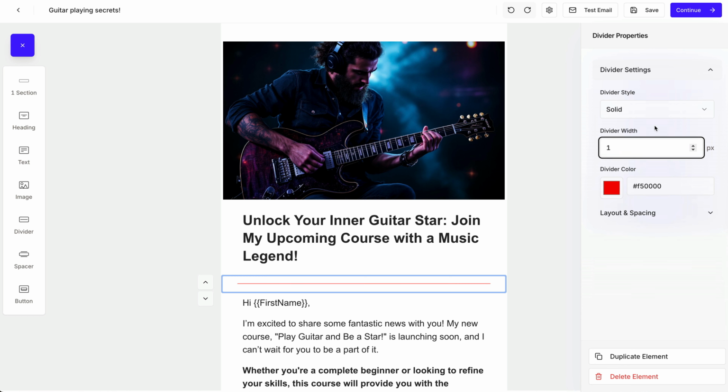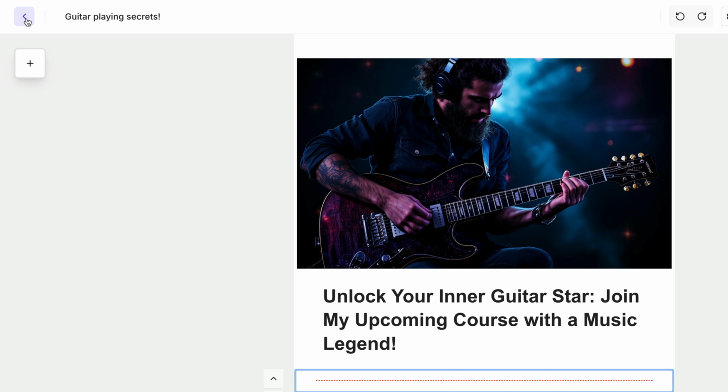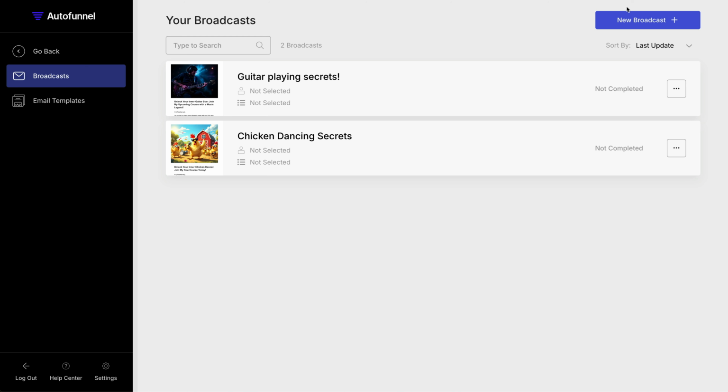So we could change the width. We could choose to make it dashed instead if we wanted to, and you have all of your options there, and it works for everything in this Elements menu. Now I'll show you about testing your emails and all that kind of good stuff, but first let's go back out here and create a new email with AI.